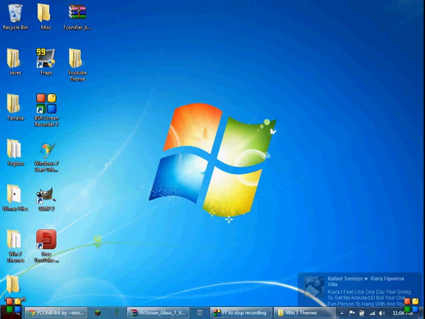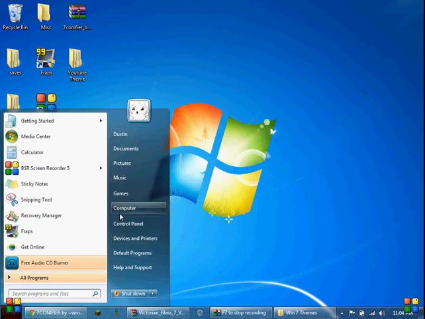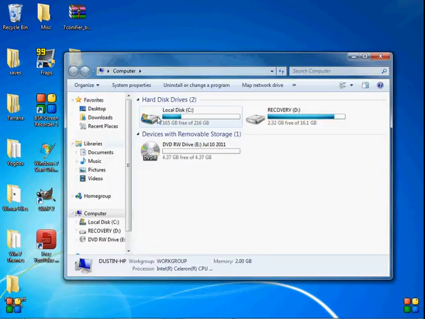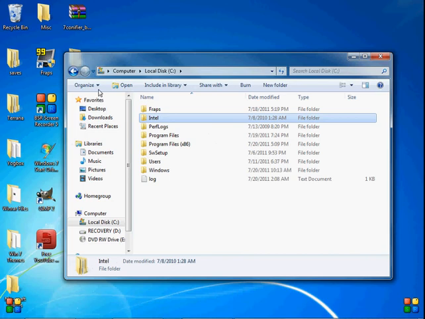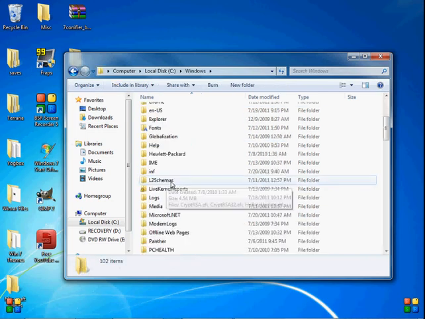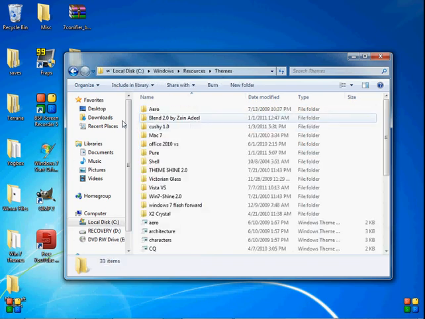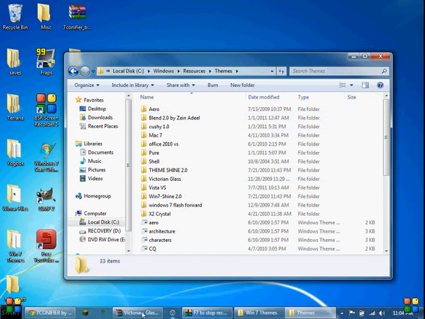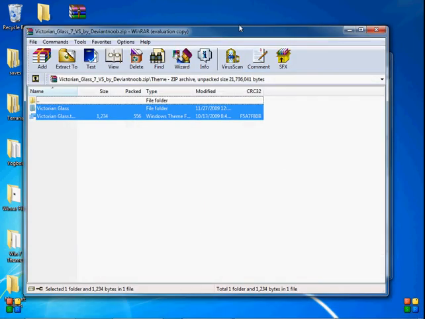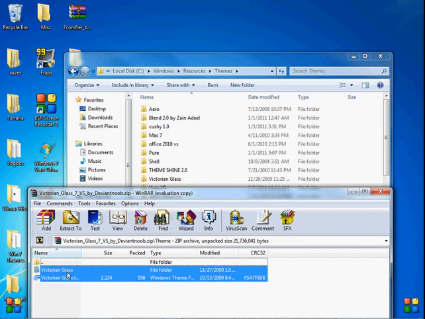Okay. You're gonna want to start, go to computer, then your C drive, then Windows, scroll down and find resources, and go into themes. Not the ease of access themes, but just themes. Then you'll want to take this file and drag these two into here. I'm just gonna do it right now.